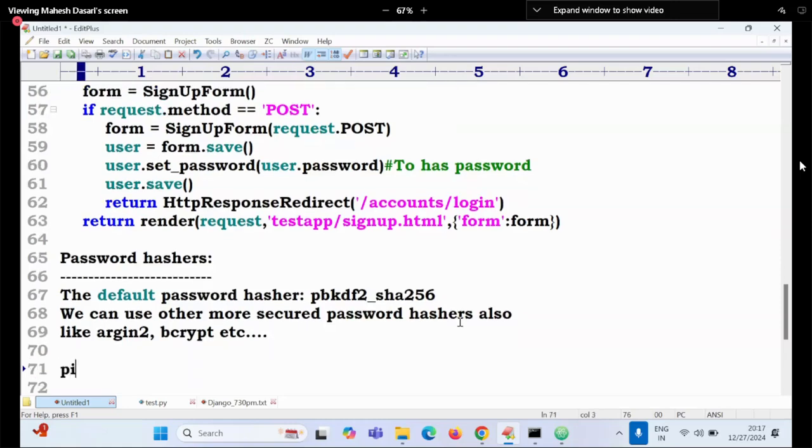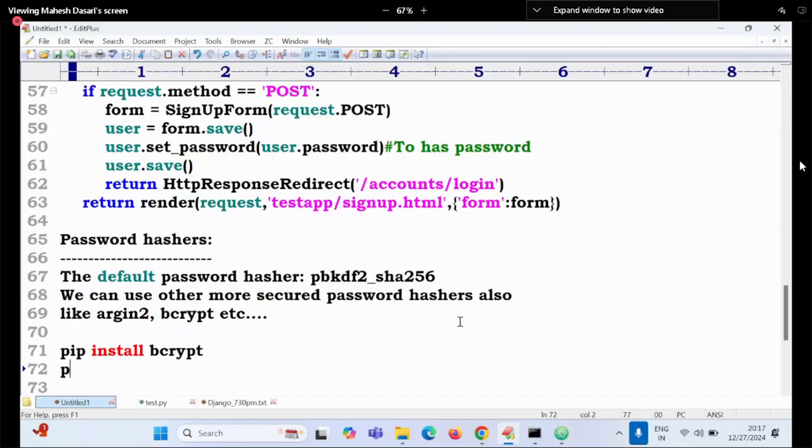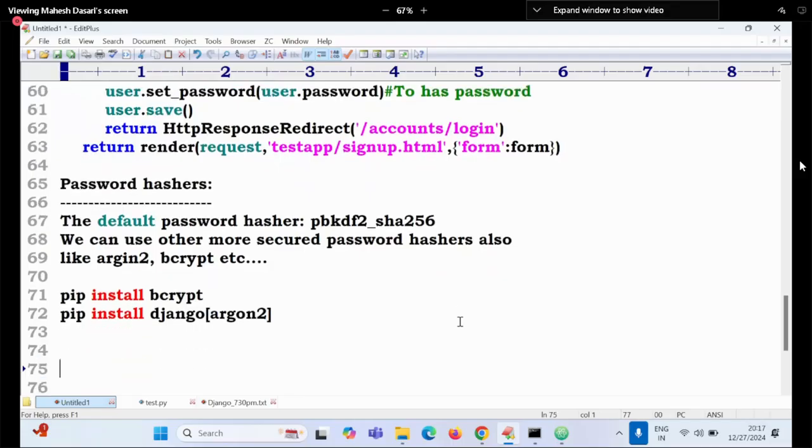Install in your machine: pip install bcrypt. You won't do anything else. Pip install django[argon2]. These two are then available in your machine. How to use them? The most secured, the highest, is Argon2. Then bcrypt. Then SHA-256. Argon2 is the more secured one.